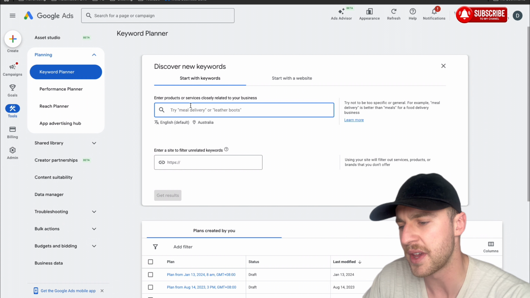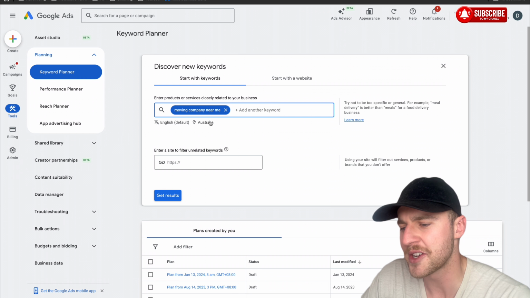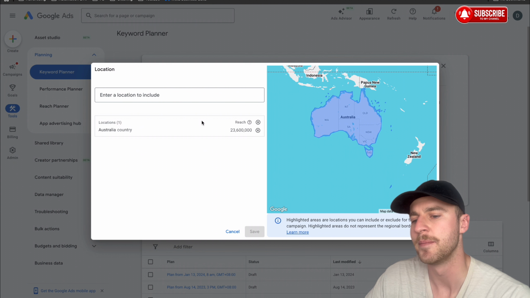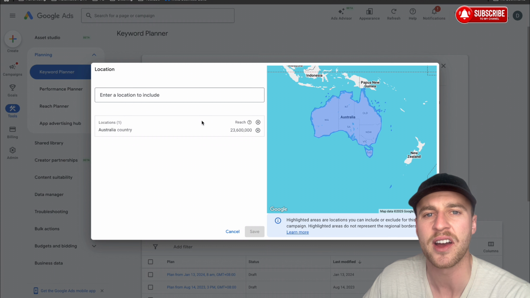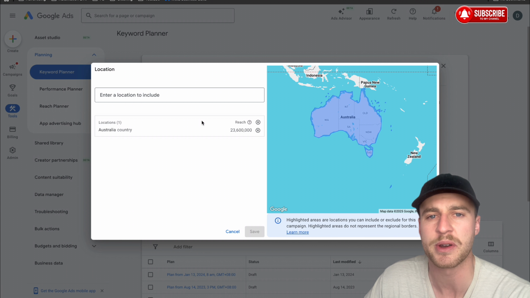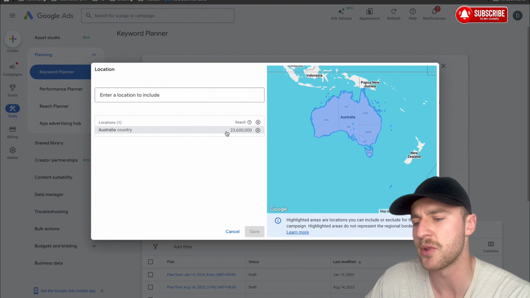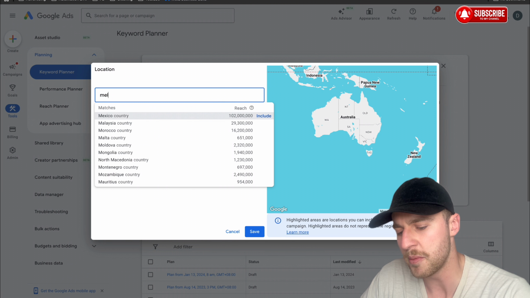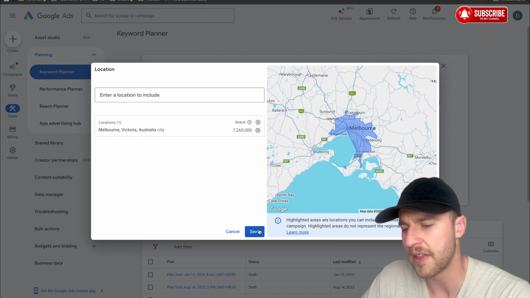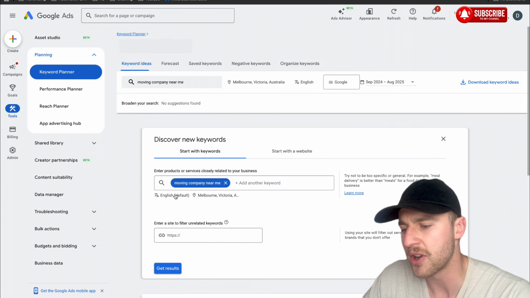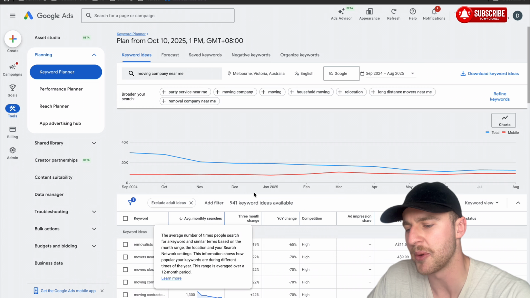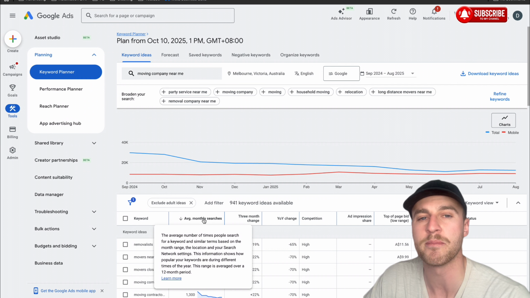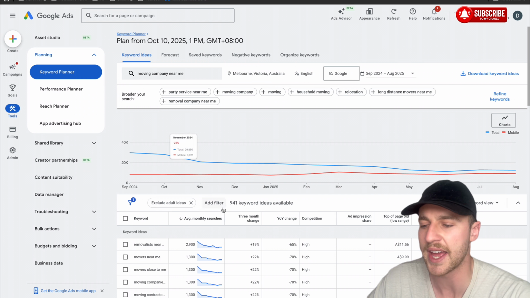So I would just type in moving company near me, and I'm actually going to change the location to my exact city so I can have the most relevant data to how much people are actually paying to appear at the top of the page. So what I'm going to do is I'm going to change this to Melbourne, and I'm just going to tap on include here and save. Now what we want to do is just tap on get results, and we're going to go down to average monthly searches and just tap on this. This just makes sure to show you the most searched keywords related to your industry.